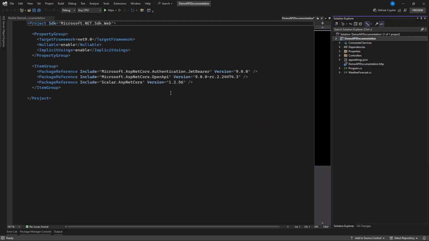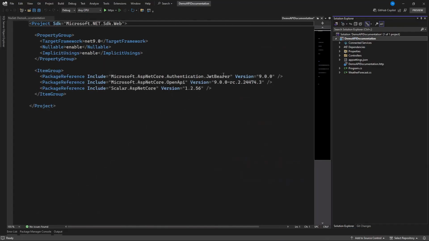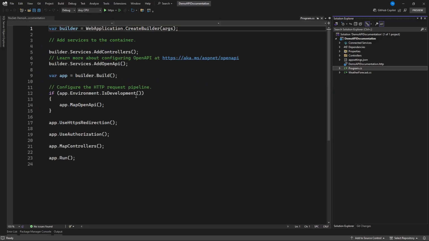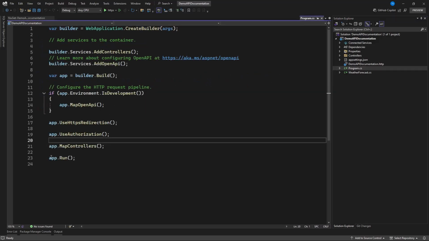As indicated earlier, we need the JWT Bearer, since we're going to integrate JWT Authentication in our web API. And also we need Scalar.AspNetCore. This package provides an interactive way of interacting with an API. Okay, so now that we have this, we go to Program, and we can go in and map our API.